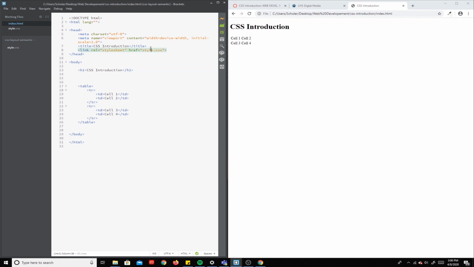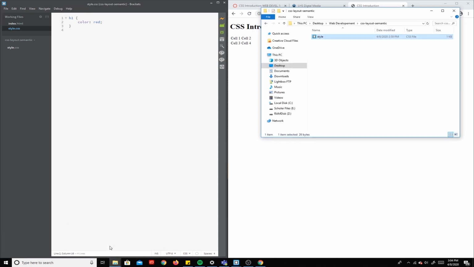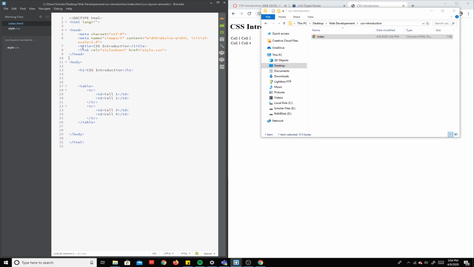nothing works. So why did it not work? Let's go look. If the same thing happens to you, you just need to pay attention to where you have saved things. If you look in the folder here, I have inside the CSS introduction folder, that's where I've got my index file. And I'm telling my style sheet to look in that same folder for a style.css. It's not there. I saved it in the wrong location in the CSS layout folder. So I could go here and say .. and then go back a folder and then go into that folder and then go to the right file.